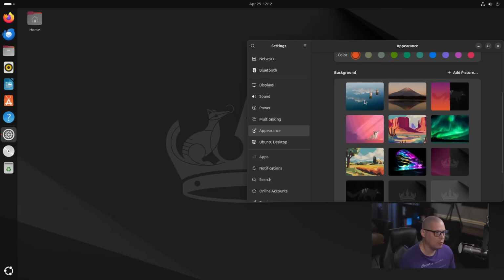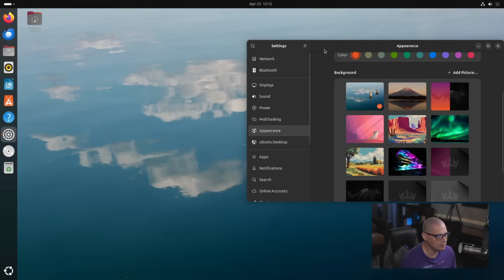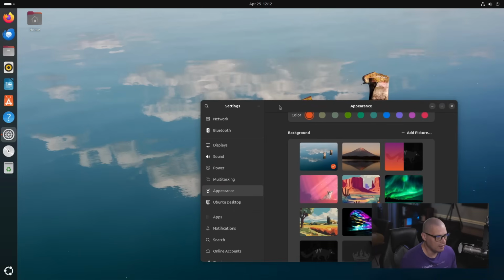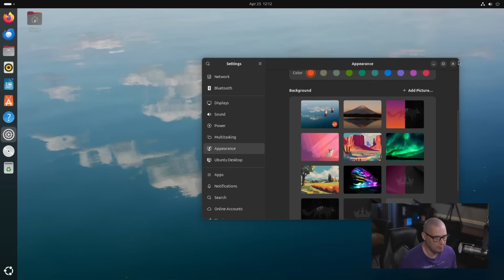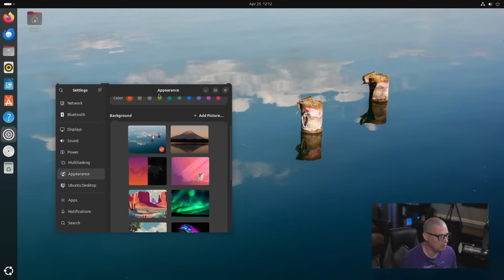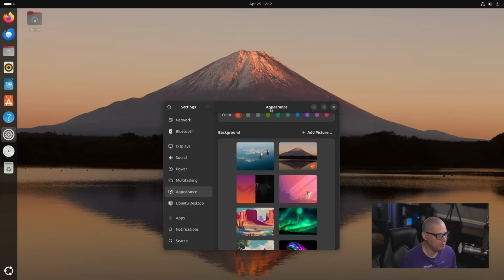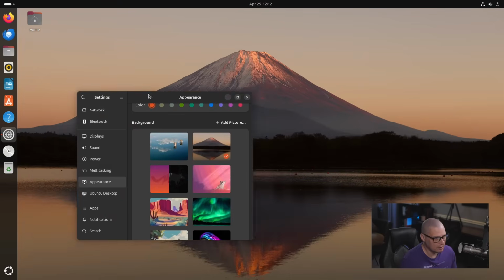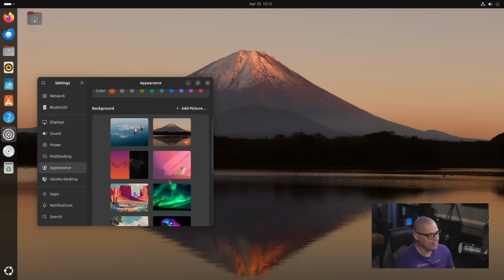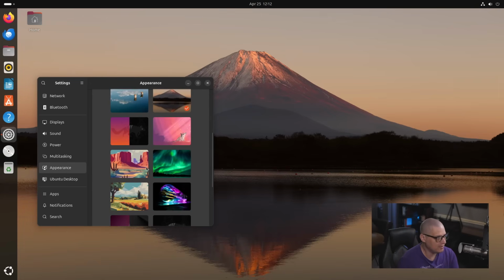Let's check out some of the other wallpapers that are available. Let's see. Yeah, I kind of like that. That's interesting. Let me make this window even smaller and get it out of the way. I love that picture. Whoever took that picture, that is really nice. That is a beautiful mountain landscape there.